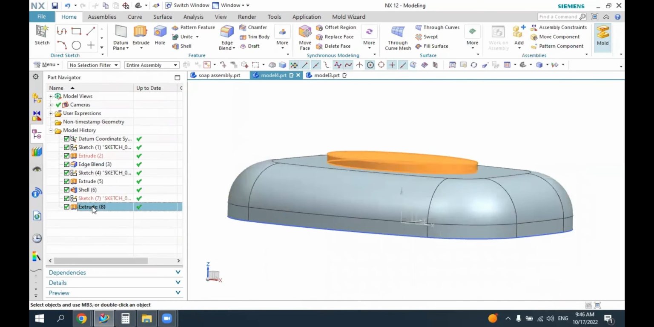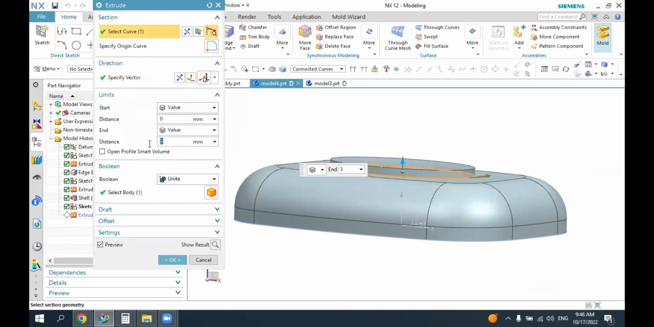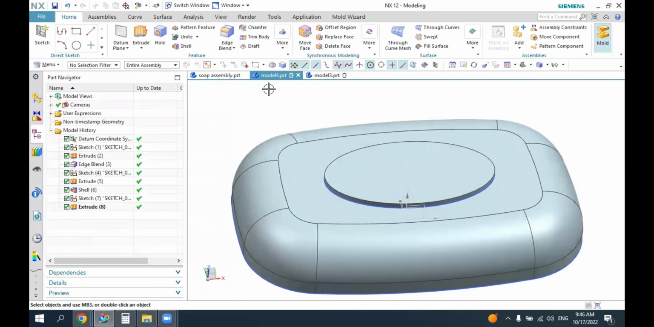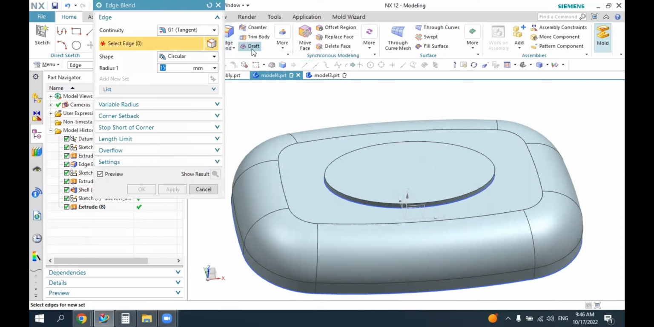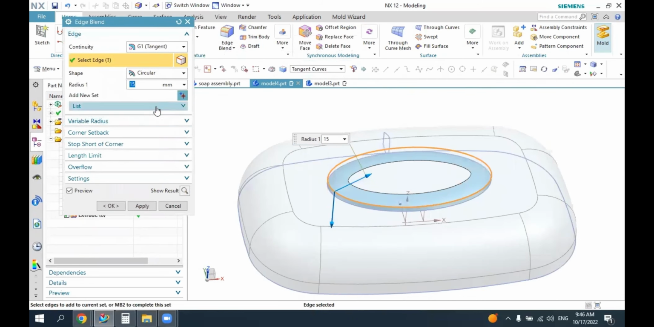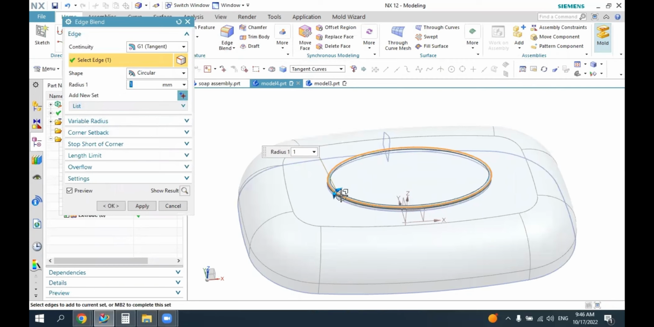You can double click the extrude, and you can change the value if you want. So let's make it 2. So you can add some fillet to the edge of the ellipse. Select here the edge blend and select this edge, and here type in value. Let's make it 1 millimeter, that is enough. So press OK.